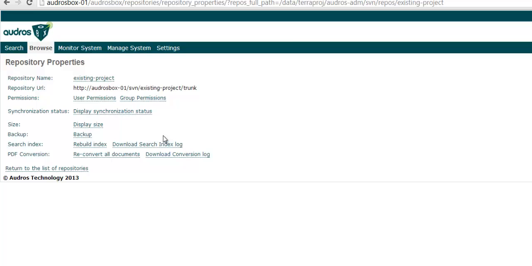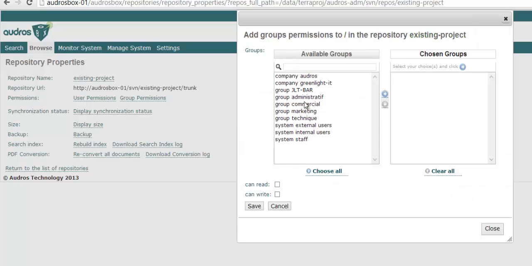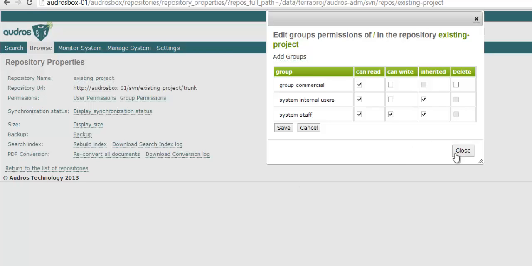If we go to Group Permissions, we can see a group of users that are sharing the folder. We can add to this list by going to Add Group and selecting a group of users from this list. Again, we select what permission we want to give them, and as we can see, Group Commercial has now been added to this folder.